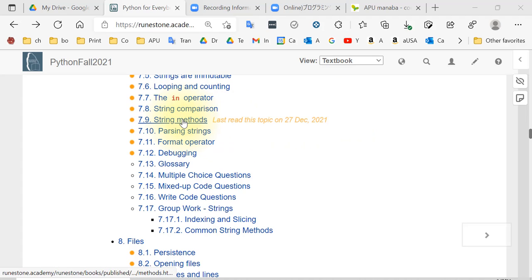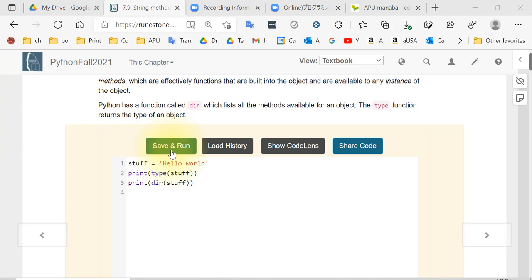Okay, so this is section 7.9, and we talked about this, but let's just review it before we finish up the chapter. So string methods. Remember, methods are like our functions, but they're used in special scenarios. So remember we had this example. This is not a method, this is a function we're going to look at.